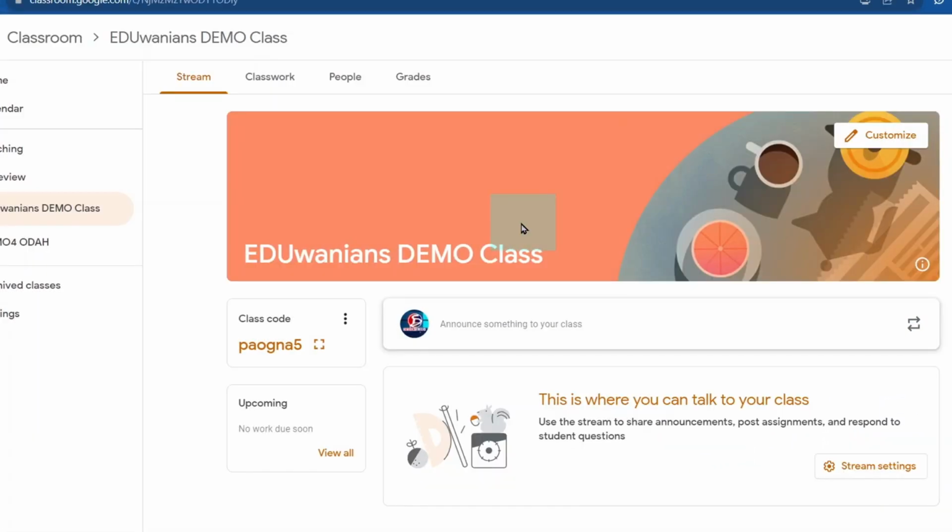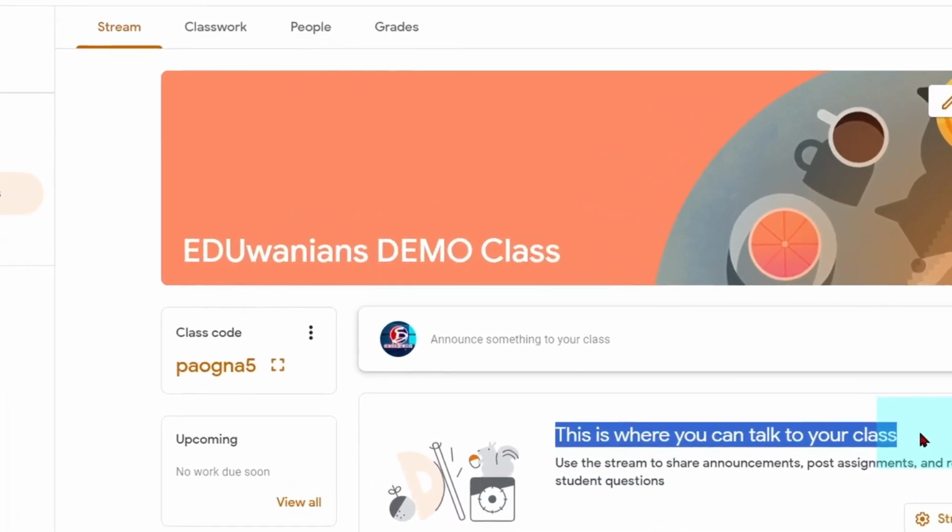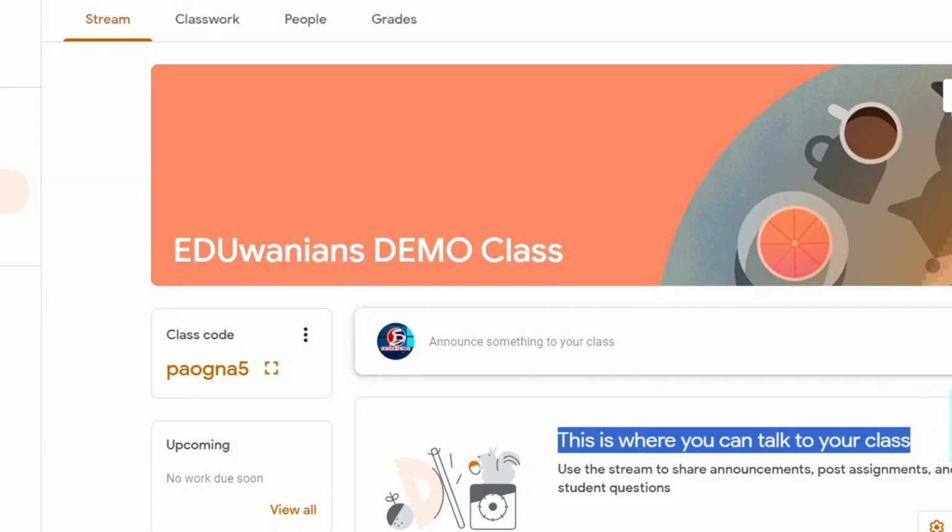This is an empty class. There is no student here. So the next thing is to start pulling students into this class. But before we start pulling students in here, I think it is not good for the student to come and see this. Look at what this says: I don't want to be alone. Can anybody read this? This is where you can talk to your class.